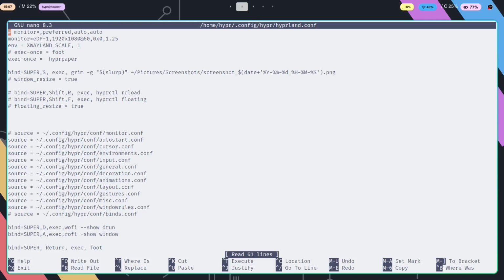So I have this exec once. It's usually recommended to write Hyprpaper so it will execute only once and not every time. So when you start your machine and when you boot into your system, it's recommended to just execute it one time. Then I have kept the keybinds, but I have done some mistake and I'm not able to use these keybinds, so we can ignore this.